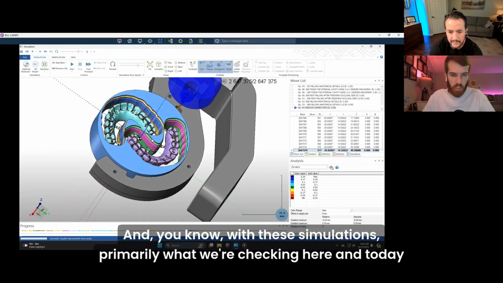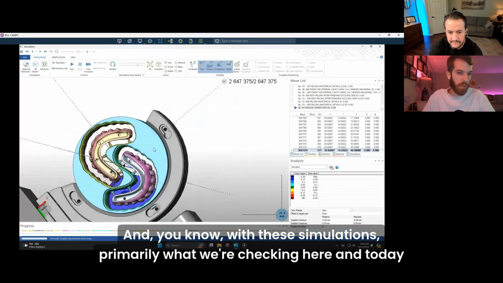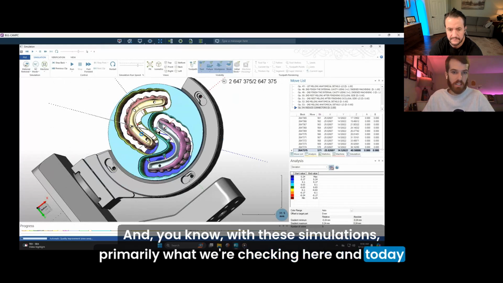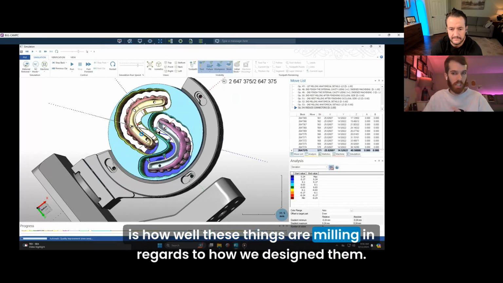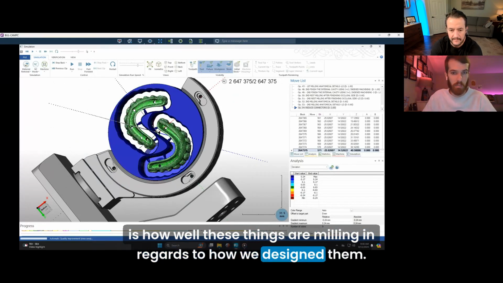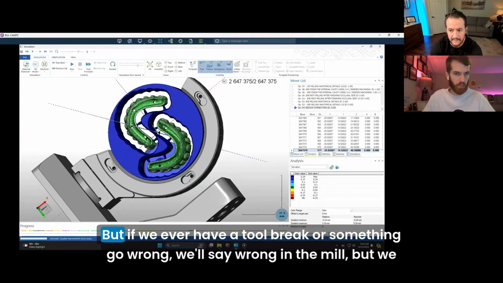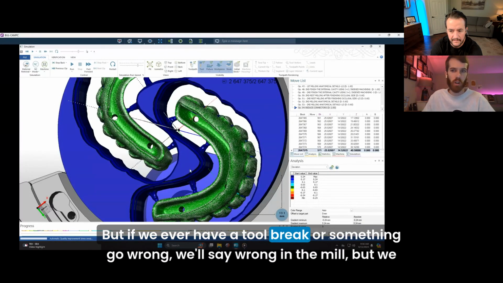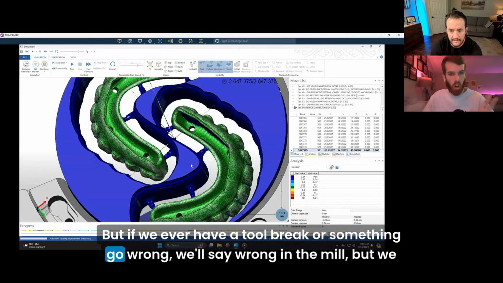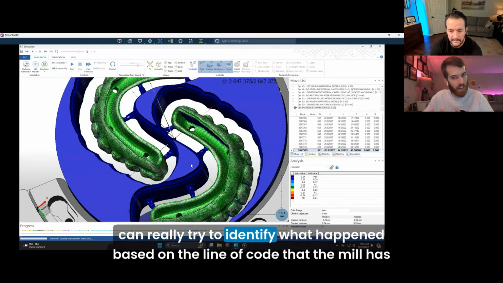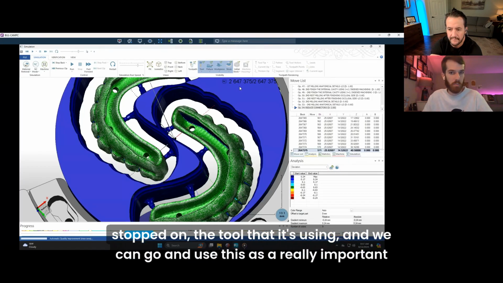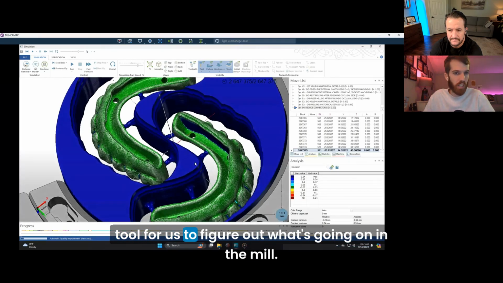And with these simulations, primarily what we're checking here today is how well these things are milling in regards to how we designed them. But if we ever have a tool break or something go wrong in the mill, we can really try to identify what happened based on the line of code that the mill is stopped on, and the tool that it's using.